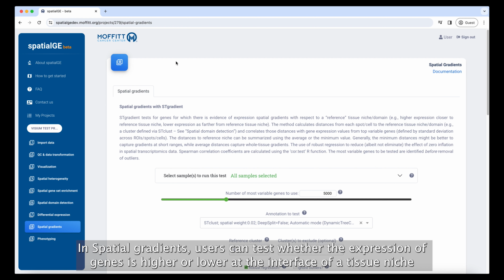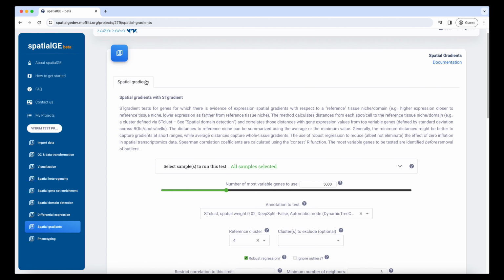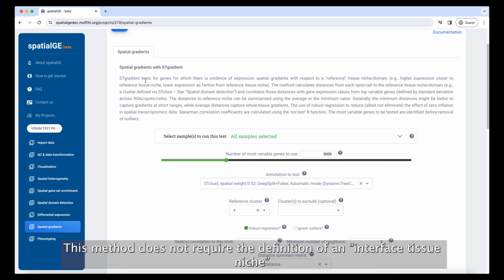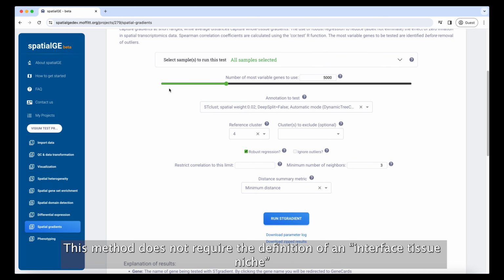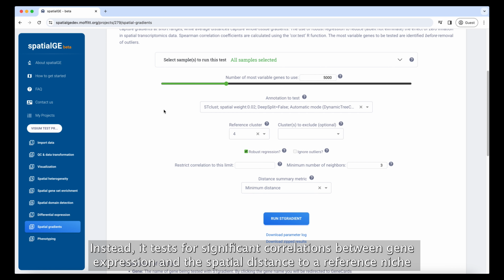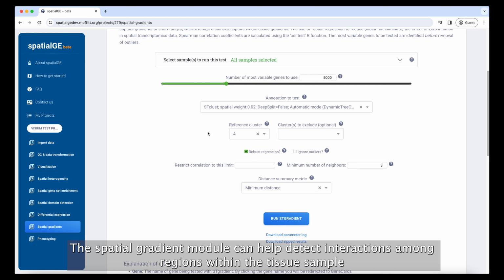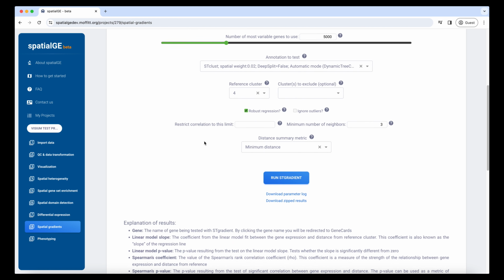In spatial gradients, users can test whether the expression of genes is higher or lower at the interface of a tissue niche. This method does not require the definition of an interface tissue niche. Instead, it tests for significant correlations between gene expression and the spatial distance to a reference niche. The spatial gradient module can help detect interactions among regions within a tissue sample.